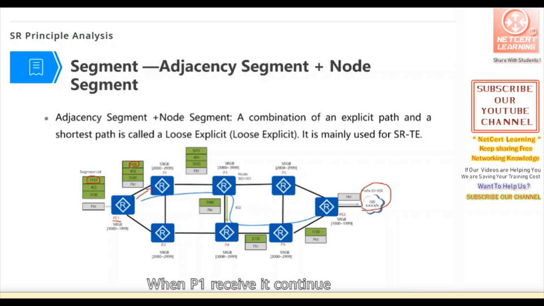When P1 receives it, it continues, and it will change 2101 to 3101. And who is 3101? It is P3. So it will check the shortest path to P3 and send it to P3. On P3 it's the same, 3100. So it checks who is 3100. It is P4, and on the segment list, the next segment ID is 405, and 405 is this adjacency segment ID.